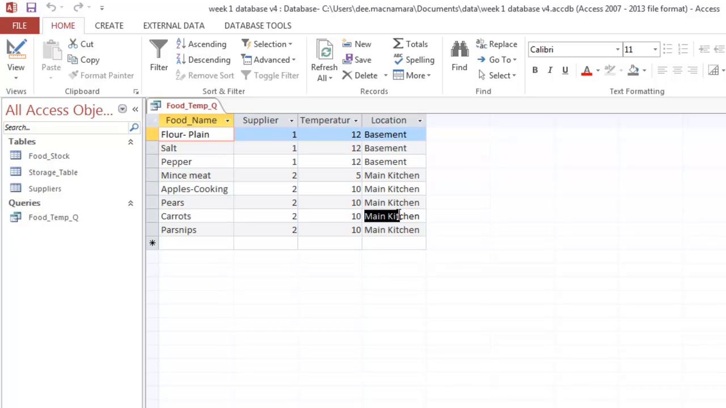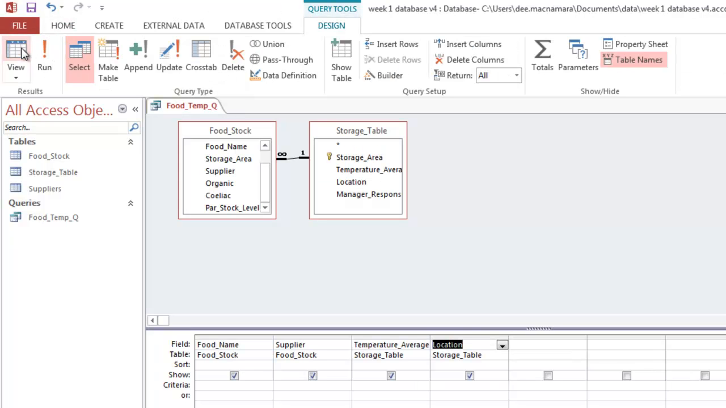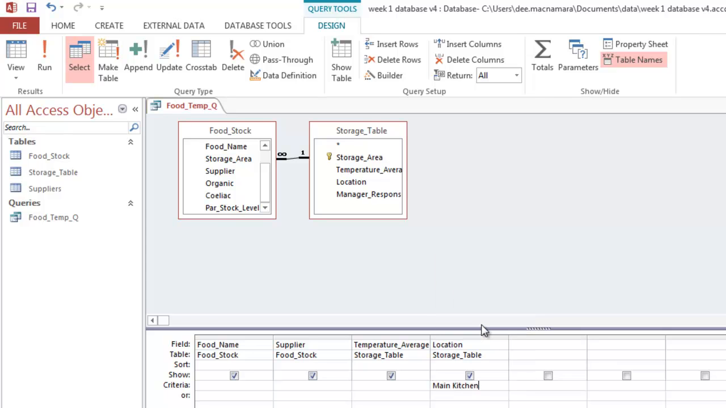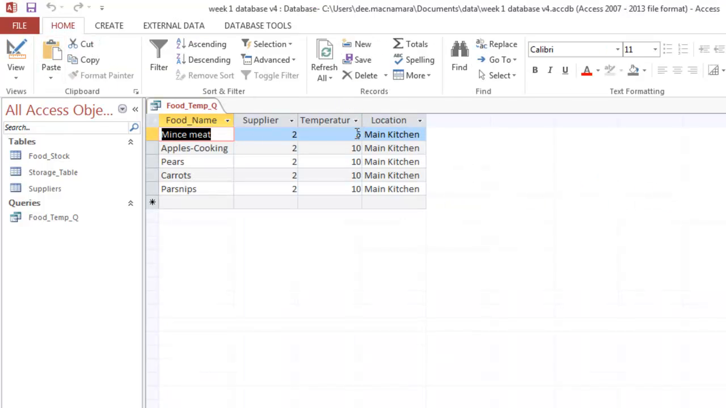So if we wanted to look at items just in the main kitchen, I'm going to cheat by saving myself the typing and copying that. So I'm going to do right mouse click and copy. And then go to my design view again. Up here is where I choose design, and say now in the criteria, here's the criteria related to location, and in here I'm going to paste and put in main kitchen. And I'm going to run my query, and now you can see I'm only looking at items that are in the main kitchen.